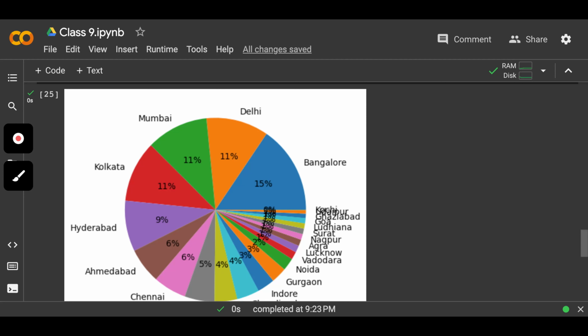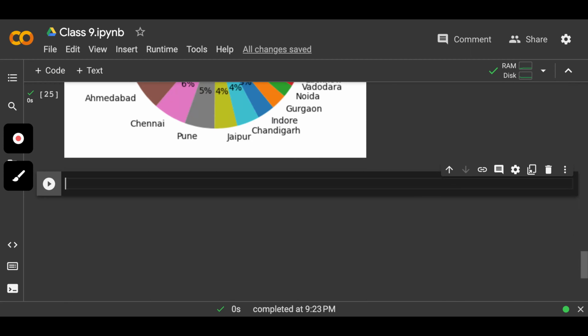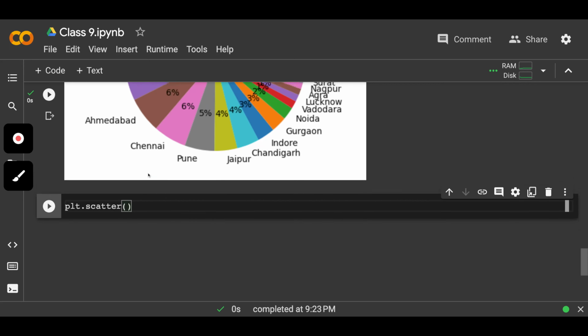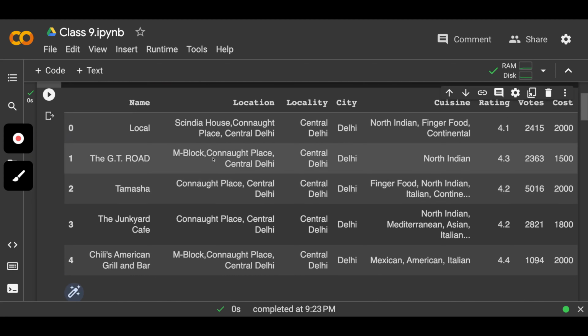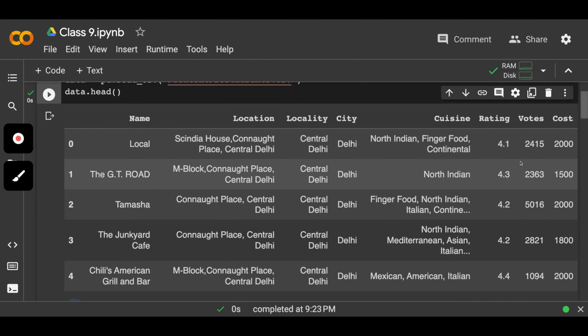Fractions you won't usually show on your graph. That would also be possible. Now let me show you another type of plot, that is scatter plot. Scatter plot is also bivariate analysis, so two variables we would need.